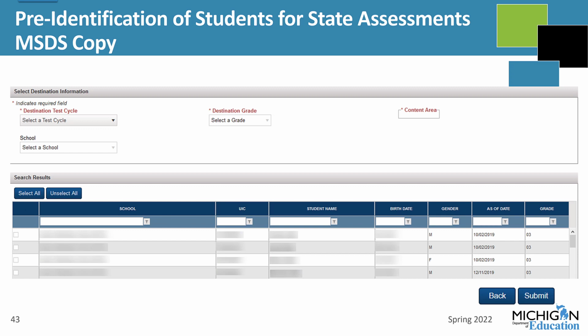Once you've inputted the information on the previous screen, you will view this screen. Again, obfuscated for privacy. You will need to select the destination test cycle, that is the test cycle that you are pre-identifying the student to test in, then grade and content area.